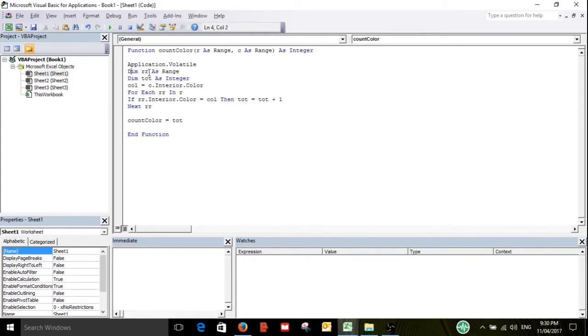So I'm declaring a couple of variables here that we're going to use further down: RR as a range, and total as an integer, that will be our total. And there's another variable here which I didn't declare, but you don't have to declare things in Excel all the time. It looks that up for you. And the color is going to be the value of the color number from C. Where does C come from? It's passed through from the argument. I'll show you how this pans out later.